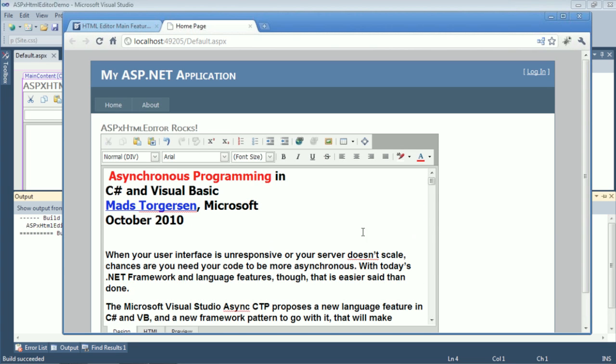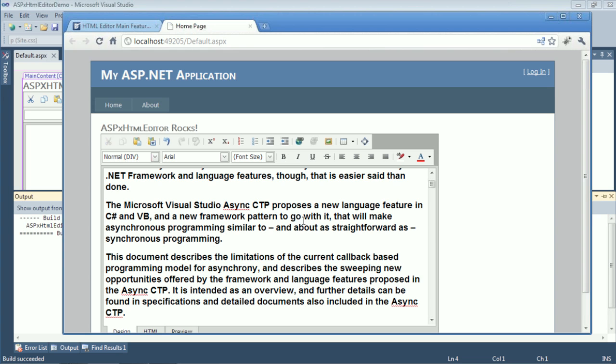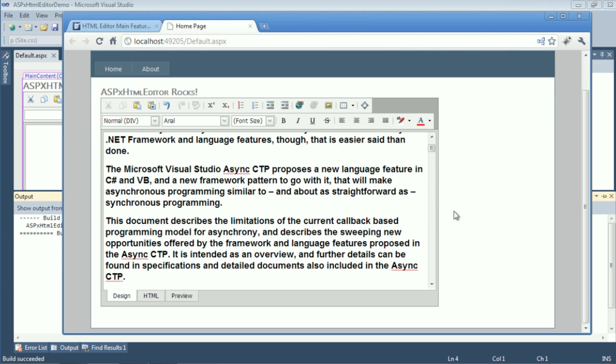Now, there we saw the basics of how to get up and running. As you see, it's a powerful editor, and everything you need has been instantiated for you, so you don't have to try to figure out, well, how do I add this feature and that feature, all the basics that you're used to from Word.